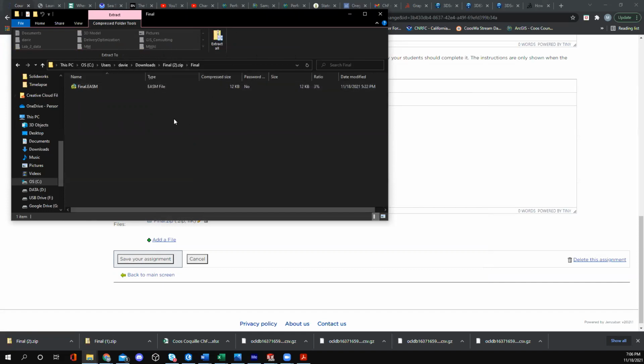Zipping something basically allows you to take multiple files, put them all together into one file, and in some cases it compresses those files to make them smaller. I think it all goes back to zip drives. I think it's the compression that zip drives used to use, which look like floppy disks from way back when.